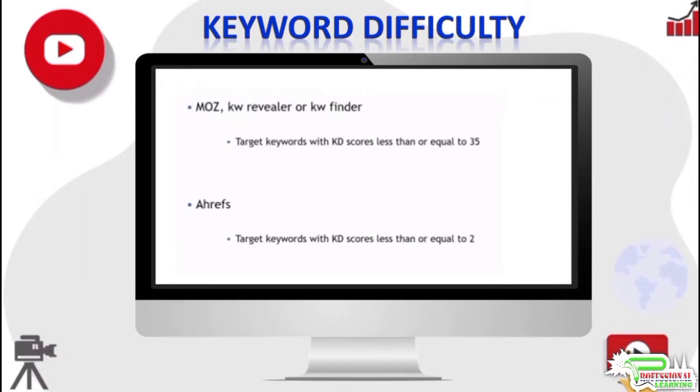If you are going to be using Moz, Keyword Revealer or Keyword Finder, then you would want to mostly target keywords that have keyword difficulty scores less than or equal to 35. These are easy keywords, and if you are going to be using Ahrefs, then you would want to stick to keywords with keyword difficulty scores less than or equal to 2.